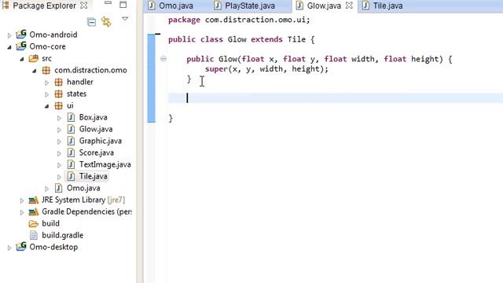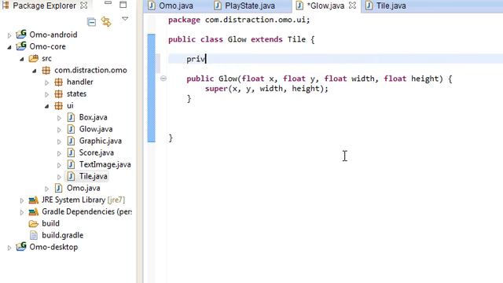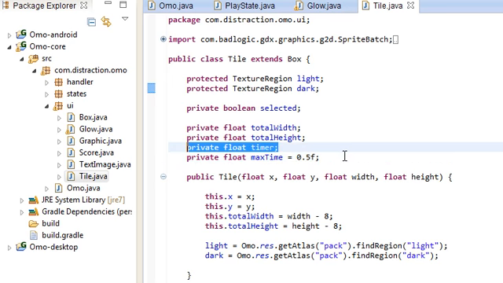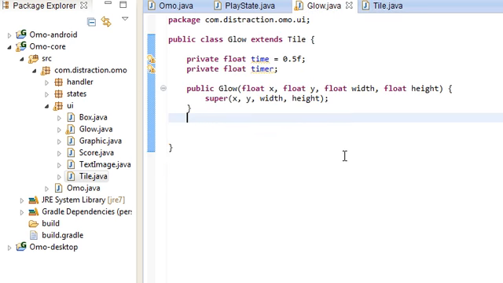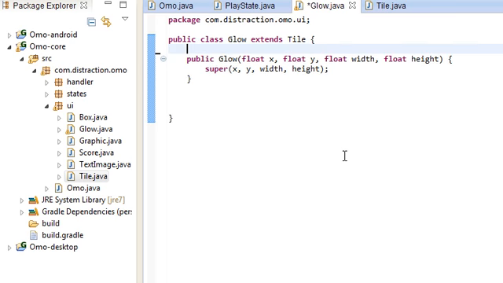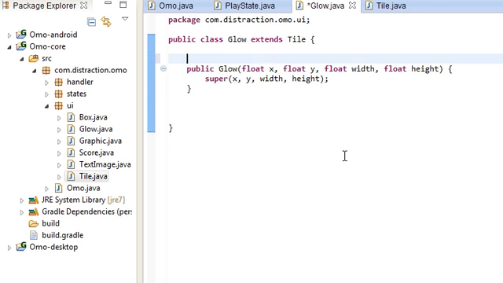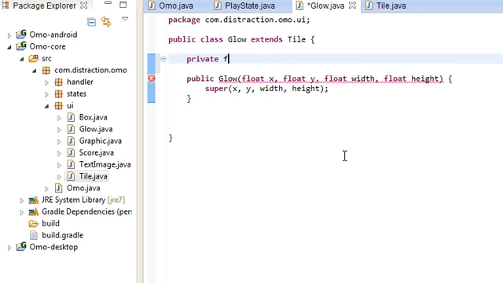So glow, the width and height is going to start out at the tile size, and it's going to expand, let's say for half a second. Private float timer, time, it's going to be half a second, and this is going to take a timer also. Tile already has a timer, my bad, and a max time. I don't need any of this. Okay. But this is going to need an alpha. I want it to gradually disappear.